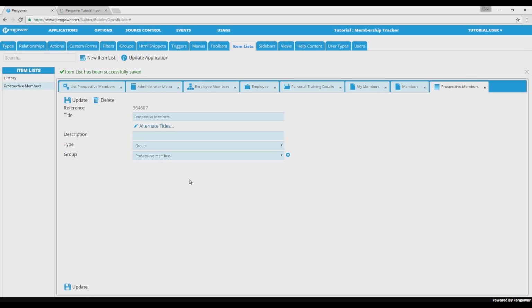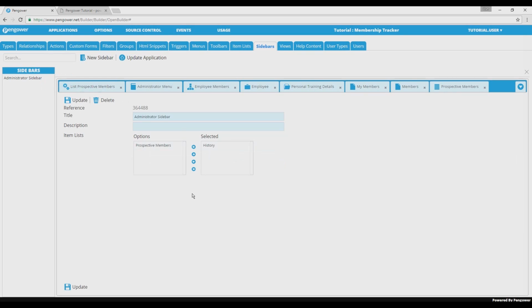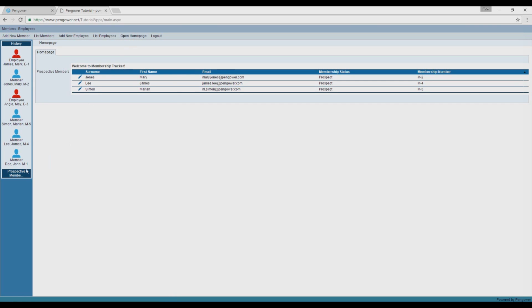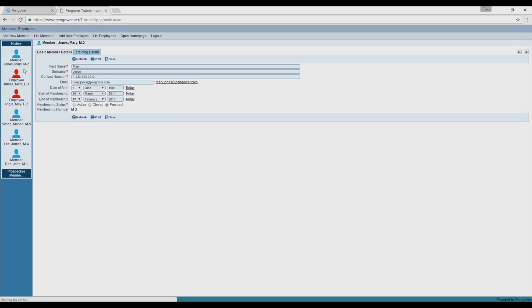Then let's place this on our sidebar. Go to the Sidebars tab, then click on the Administrator sidebar. Then let's add prospective members to our selected item lists. Click on the Update button, then click on the Update Application button. Now let us go back to the application and click on the Open homepage found at the toolbar. You can now see a list of prospective members found here on our sidebar. Clicking on one of them will take us to that member's personal detail, and we can easily change their membership status if ever they agreed to join our gym.